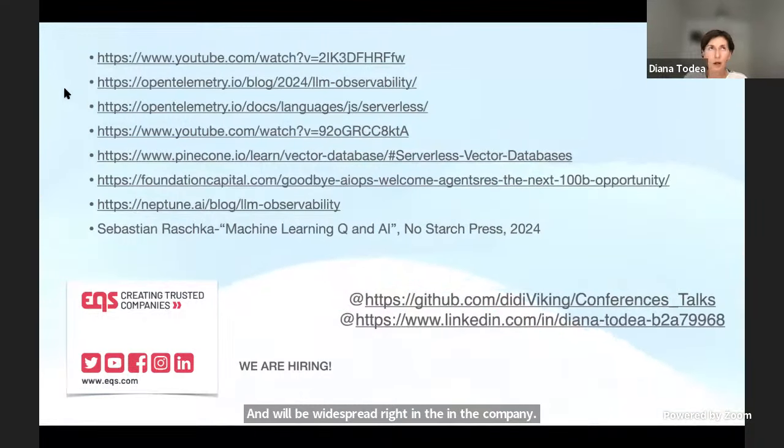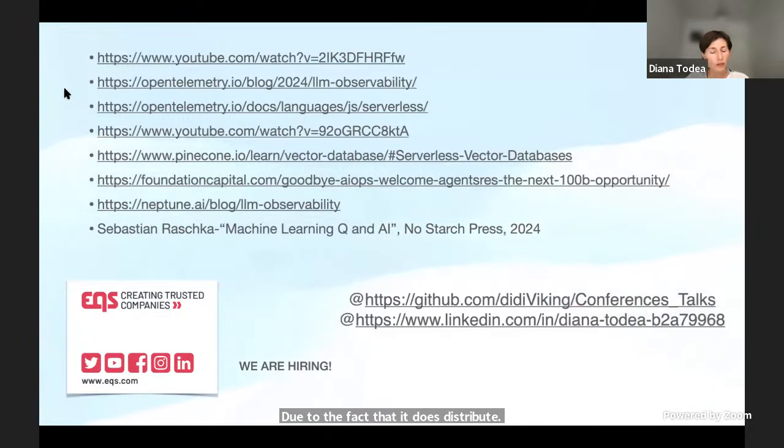Many companies are using it, even government-related organizations are using it. From the OpenTelemetry projects, I know they have quite a lot of use cases in all sectors due to the fact that it does distributed tracing. Large companies are using it. So yeah, sky's the limit.